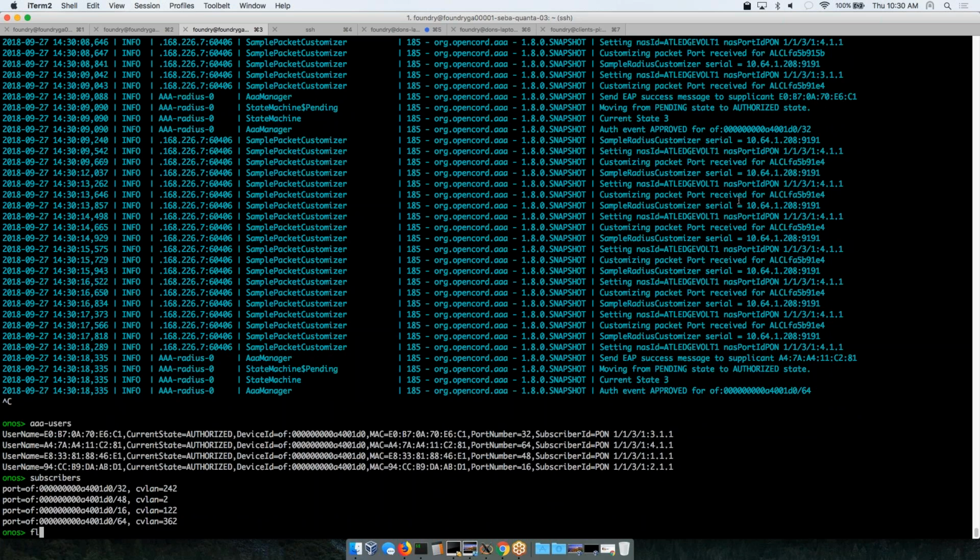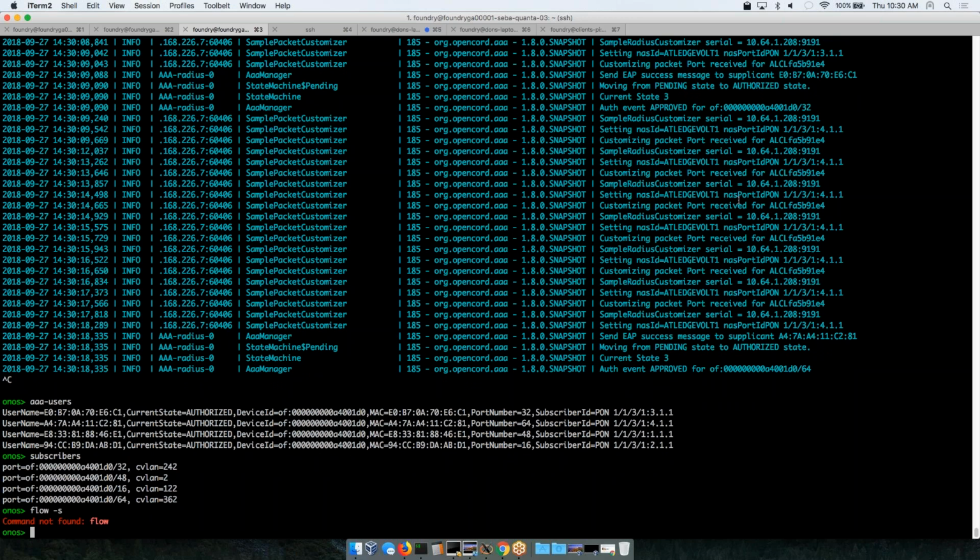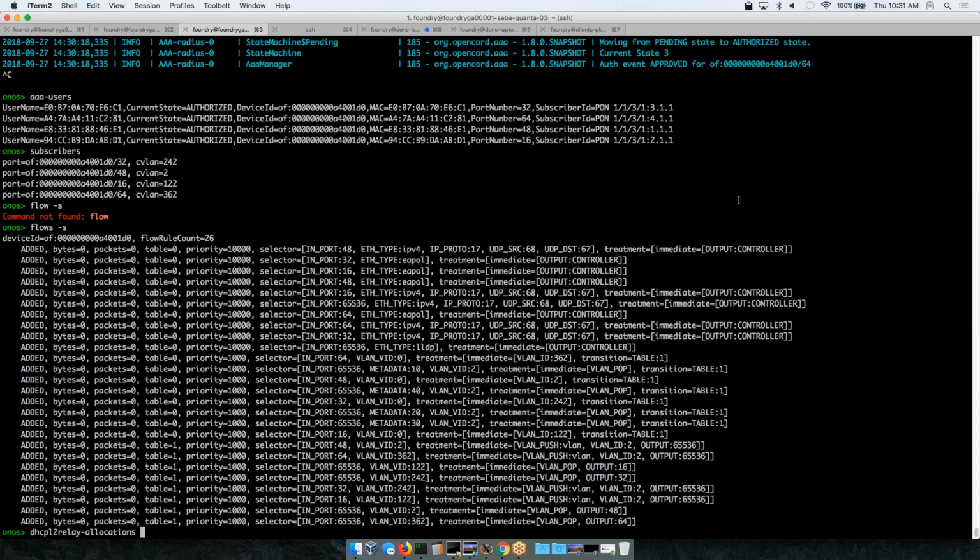So now the subscribers are there, which should mean all the VLANs for the subscribers have been pushed. And we'll just have a look at flows. There we go, a bunch of flows added, they're all happy. And then we'll look at our DHCP relay allocations, which show that not only are the flows pushed, but traffic has passed across them. And we're just waiting for one more DHCP to finish. Yeah, we'll let him come along in his time.